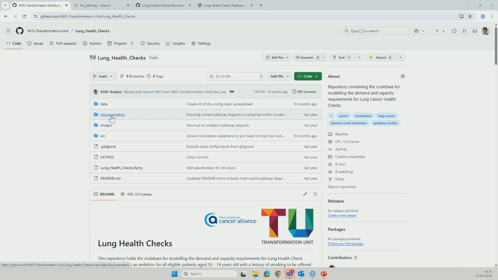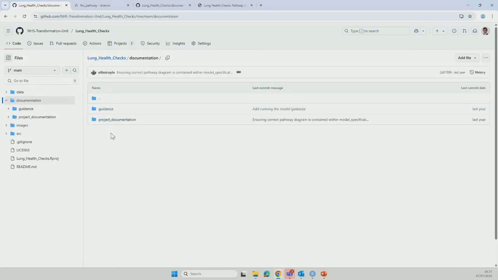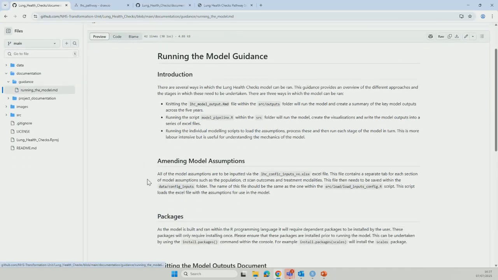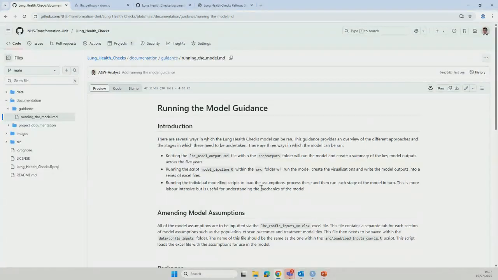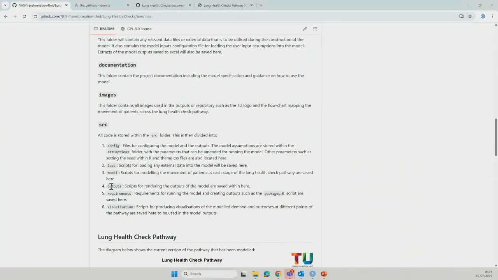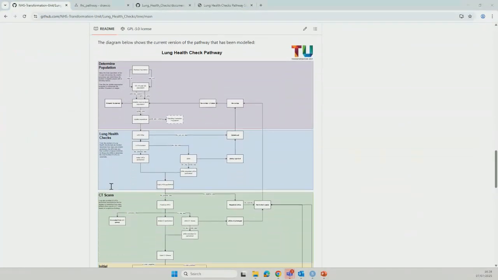Obviously, this is quite a complex model with lots of different components, and this is just a quick run through, but there is documentation available that goes through guidance on how to run the model. So there is this markdown file that will summarize what we've discussed in the video, and detailing how you can make changes, for example, to the model assumptions. Also, the README contains the structure of the repository, which summarizes what's saved where, and contains the pathway itself for familiarization.